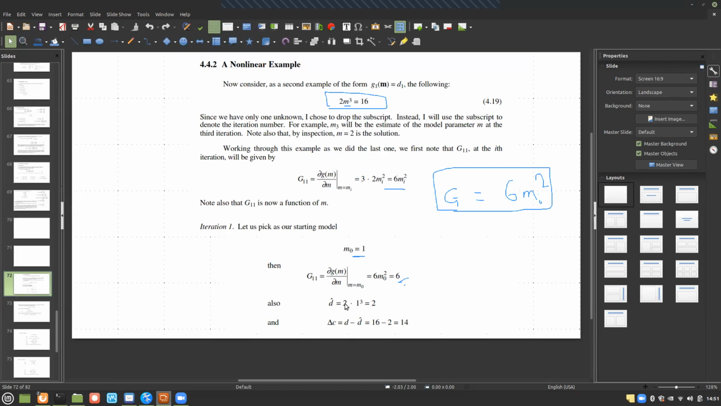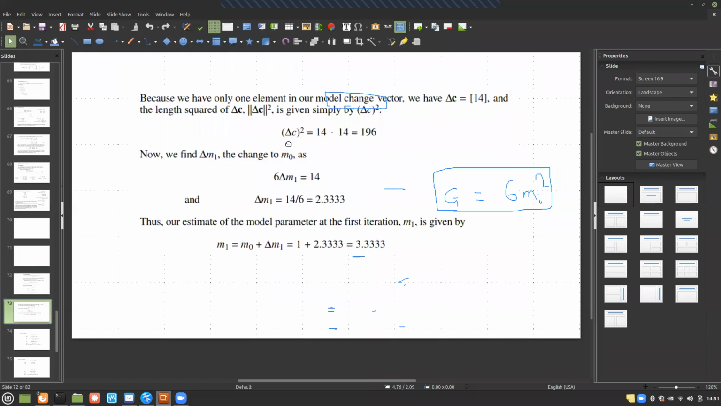And now we use G to predict the data. So we get 2, and we form the misfit vector, which is D minus D predicted. So that's 16 minus 2, and that's 14. And now you have your delta D, and this is just to find the length. So you square it to find the total misfit.